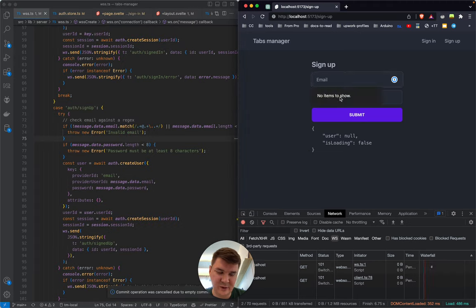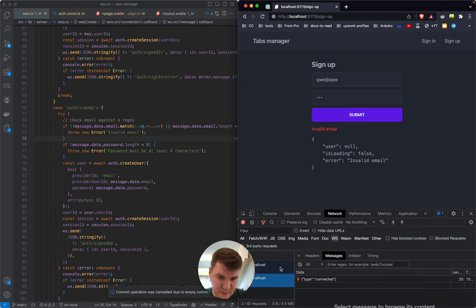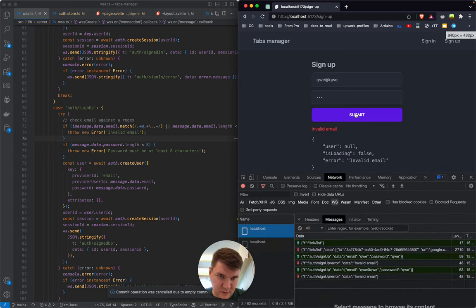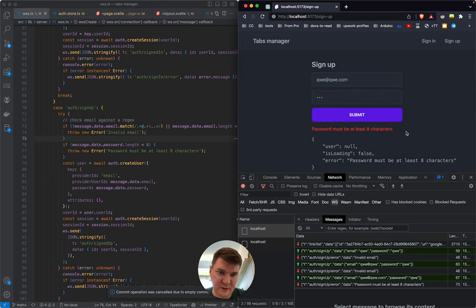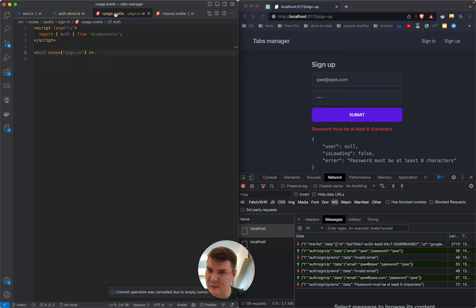Let's see if we try to sign up with some nonsense again. We got invalid email. If we continue but the password is too short, we should get invalid password. Oh, still email. Yeah, right. It expects some dot to be there. Okay, password must be at least nine. So we got some simple human-friendly error messages. This is good. I think we don't need, where was it?